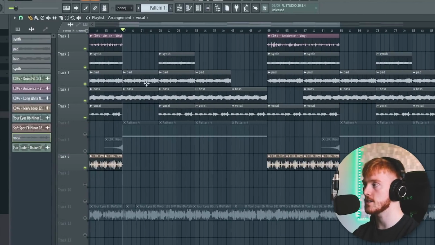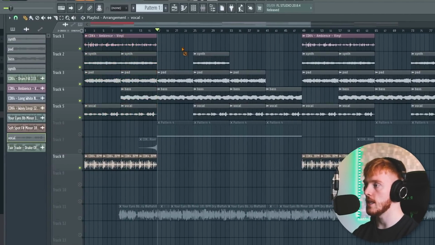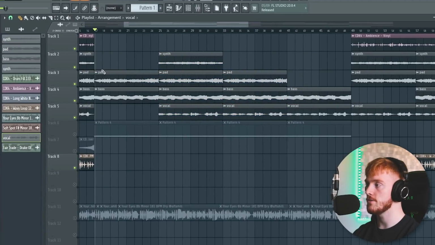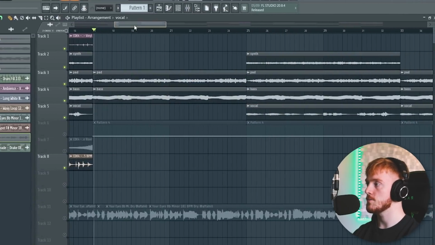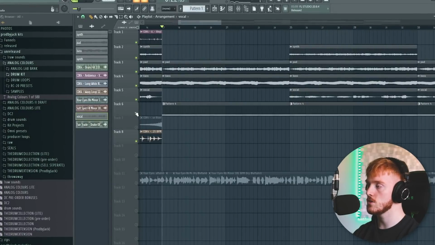Came together super quickly. And the way we structured it throughout this beat is we've got our chorus section here, and then we've got our verse sections here. We've started off with just the pad, and then we bring in the synth again, and the vocal comes in a little bit as well. And yeah, super simple structure. But let's get on to the drums.